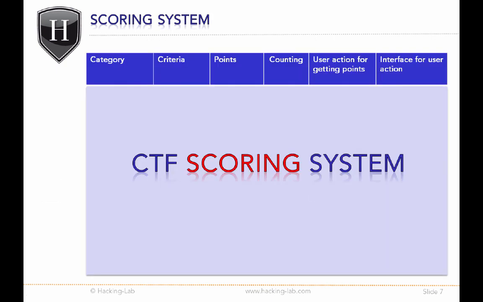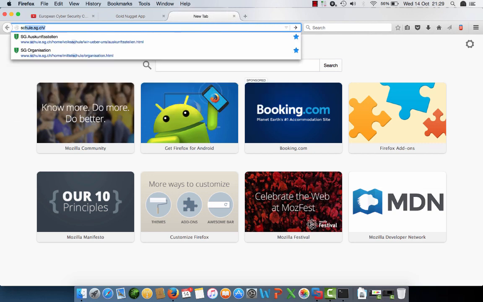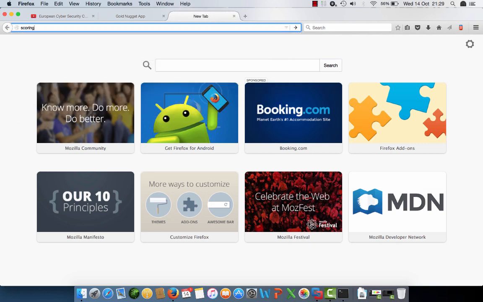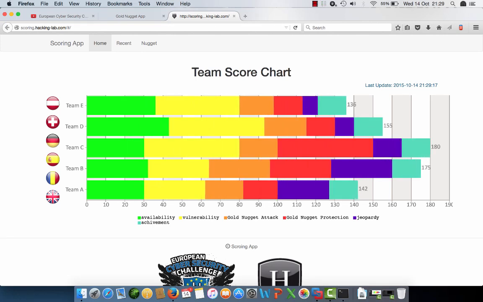The scoring system has 7 criteria. At the end, the scoring system looks like this. Scoring, hacking-lab.com. So on the left-hand side, we have Austria, Switzerland, Germany, Spain, Romania, and UK. And we have availability, vulnerability, gold nugget protection, jeopardy, achievement, and the missing one is owned. You will see that on the next page.